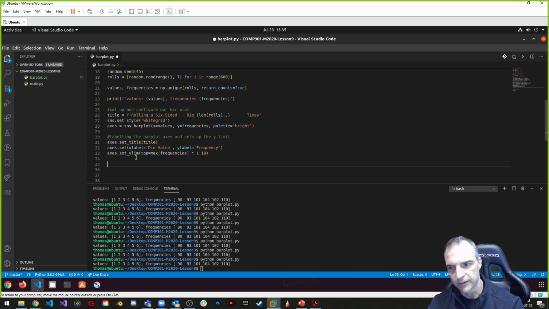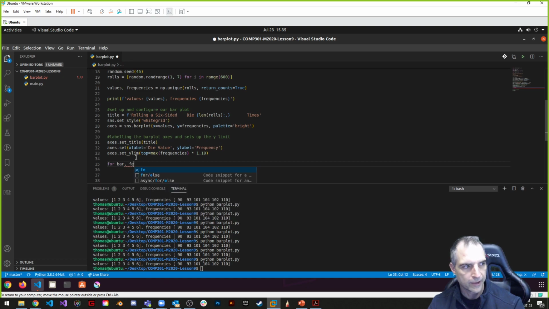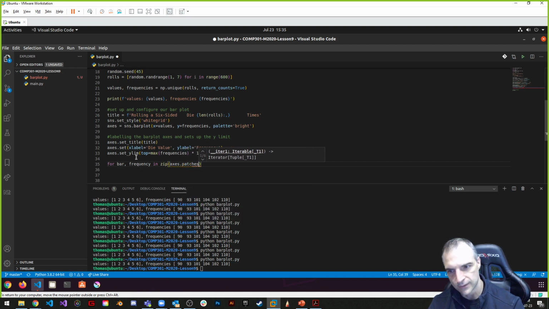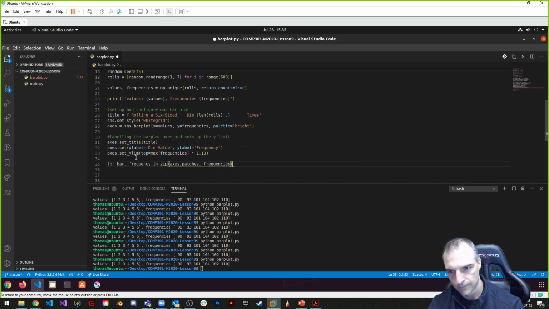So I'm going to say, okay, for bar and frequency, so frequency in zip, and we're going to talk about what zip is in a second, in zip axis.patches and frequencies. All right, so we got a bunch of new things here. Let's talk about what these are.